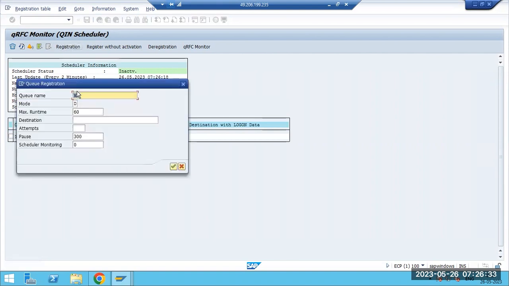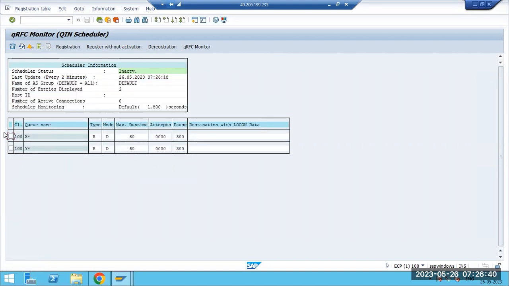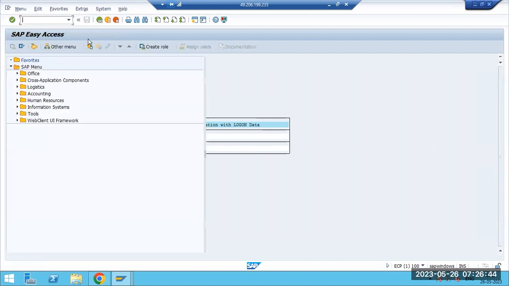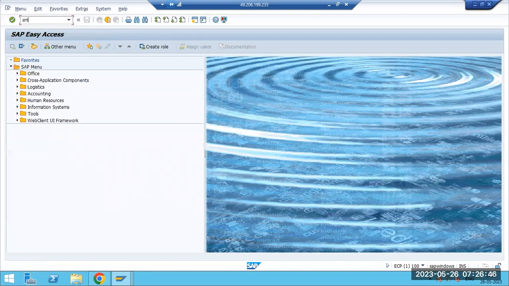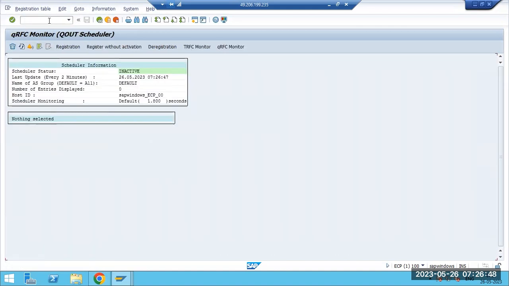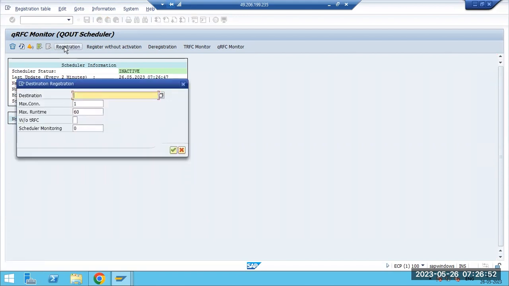I want to create one more queue like Y star queue, through which the data will flow. Like that, I created some inbound queues, which are coming into the system. Outbound means going outside of the system, to external systems. I will create it here, but here it will ask for the destination.